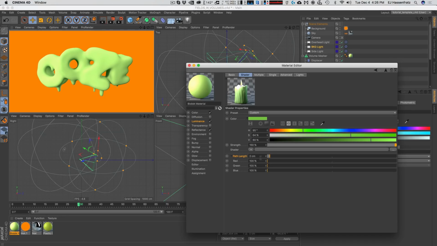So let's leave the path length at that, and let's twirl down some of these options here, the red, green, and blue. Basically what the RGB values allow you to do is multiply the strength of certain colors that are represented in the inner part of the volume of your object.